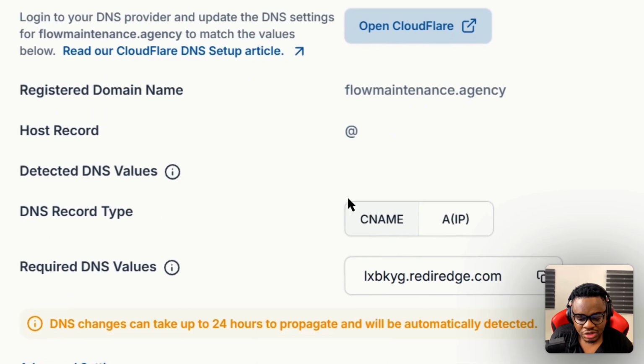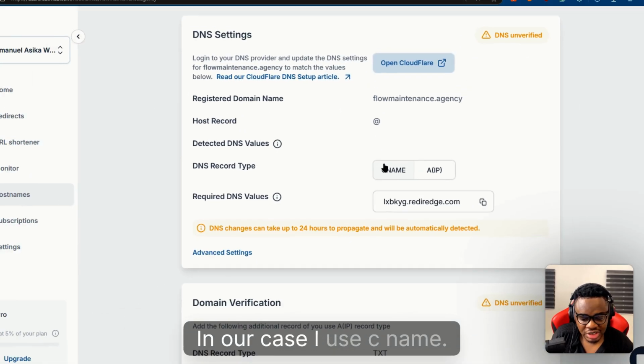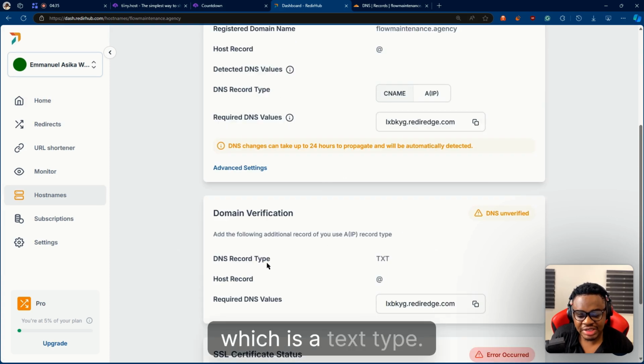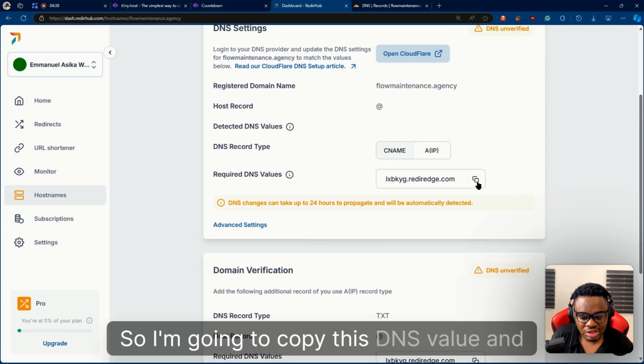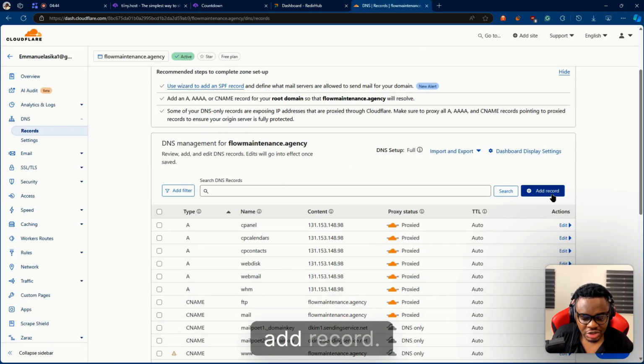So you're going to add in two different records. You could choose between a CNAME or an A. In our case, I use a CNAME. You need to also add a domain verification record, which is a TXT type. So I'm going to copy this DNS value and go over to Cloudflare and I'll click on add record.